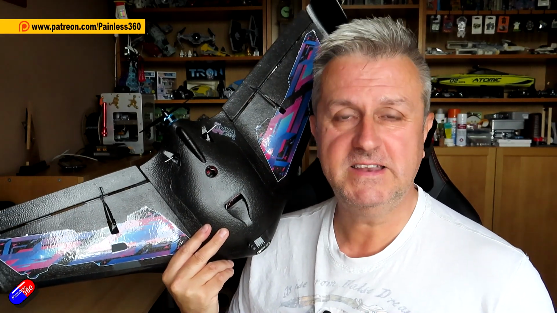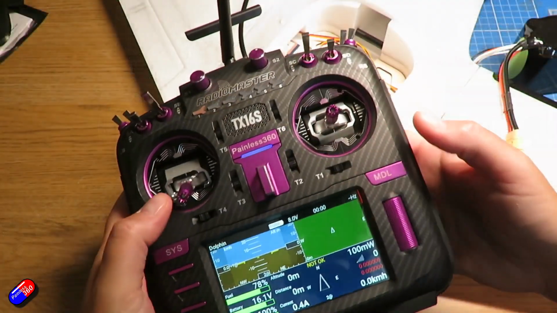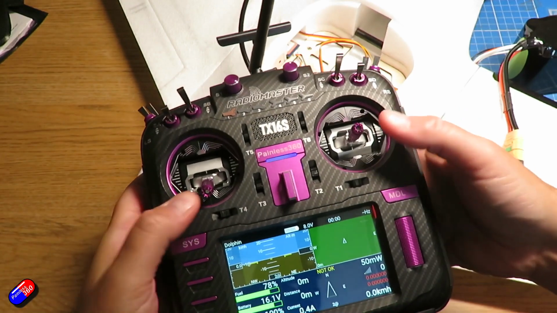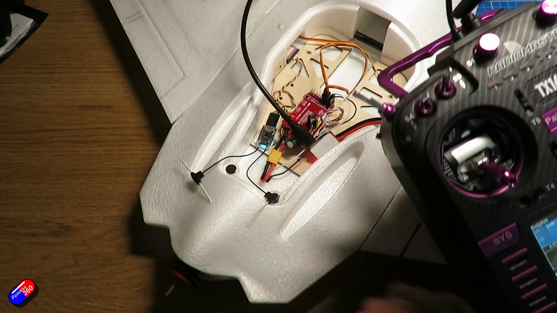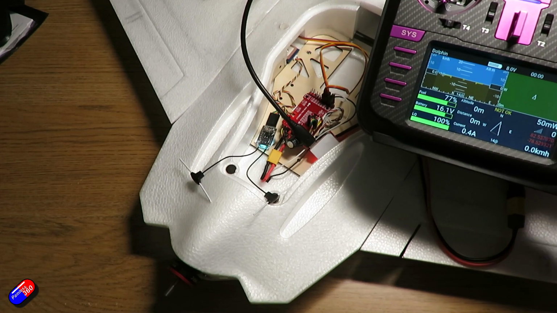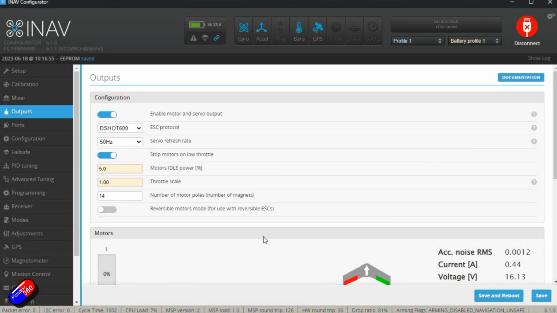Now, recently I did an upgrade of an Atom RC Dolphin to iNav 6.1.1, and that has an ESC inside that does support BLHeli. And how do you know? Well, if you select DSHOT as the protocol to talk to the ESC, that ESC works.